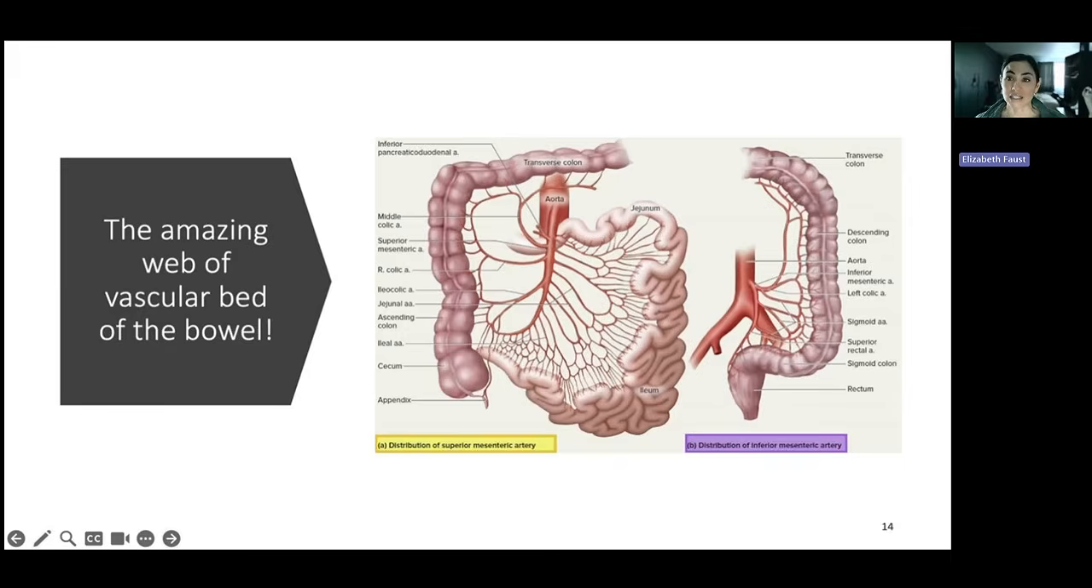One of the things that affects how well a stoma does is how well it's vascularized. So to the left, you have the distribution of the superior mesenteric artery, which is showing you the blood supply coming off of the aorta that's going to affect your transverse colon, your right side of your colon, and a portion of your jejunum and your ileum. Then on the right side, you have the distribution of the inferior mesenteric artery, which is going to be innervating and vascularizing the transverse colon on the left side, as well as the descending colon, the sigmoid colon, and the rectum.